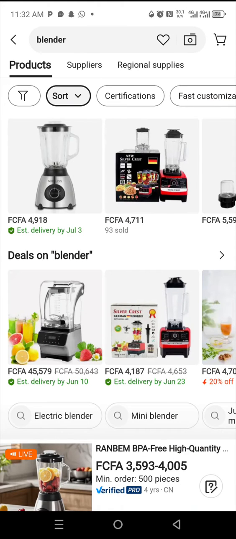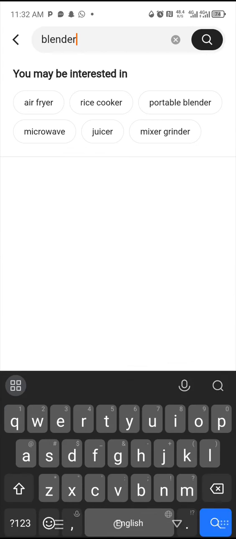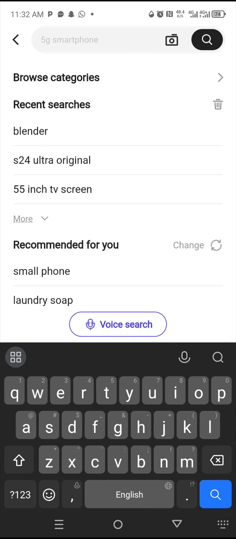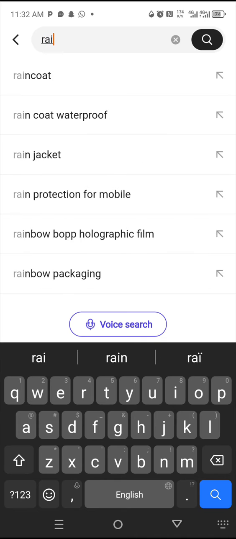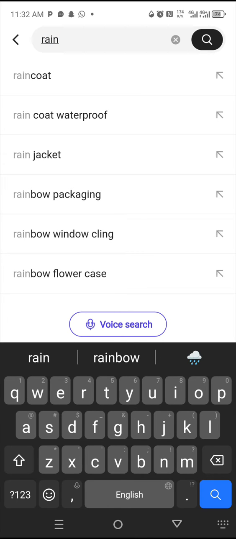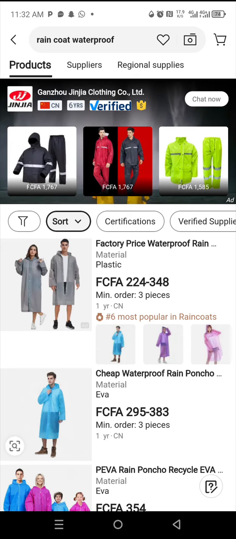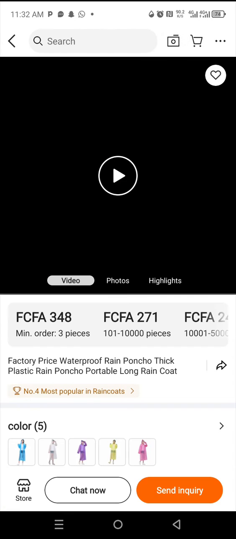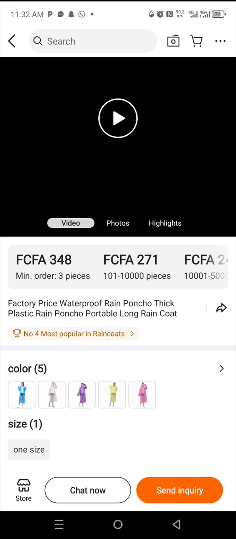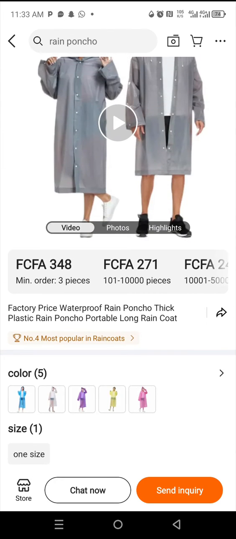Okay, you go back here. Let's go to which other product again. Which other product are you interested in? Let me say raincoat. Raincoat waterproof. This is a raincoat. You see the price of one? They say one of these raincoats is 348 francs CFA from 3 pieces, but from 100 pieces you get it at 271 francs CFA.